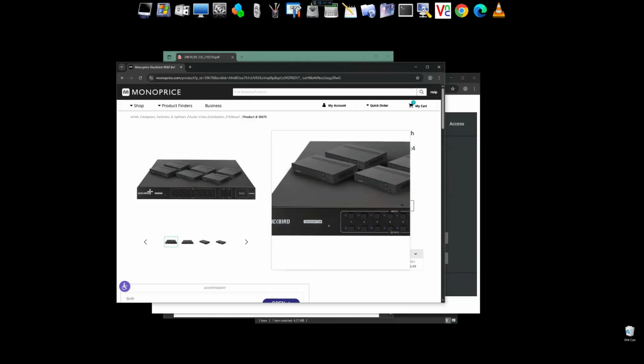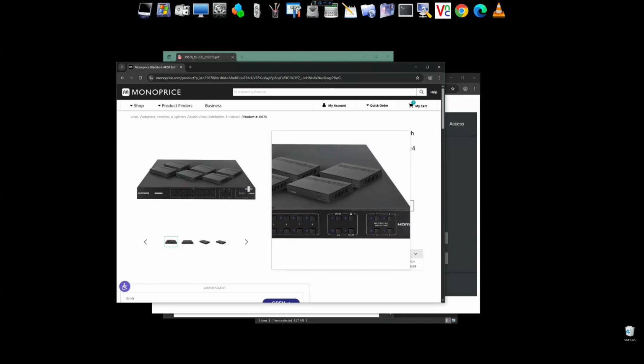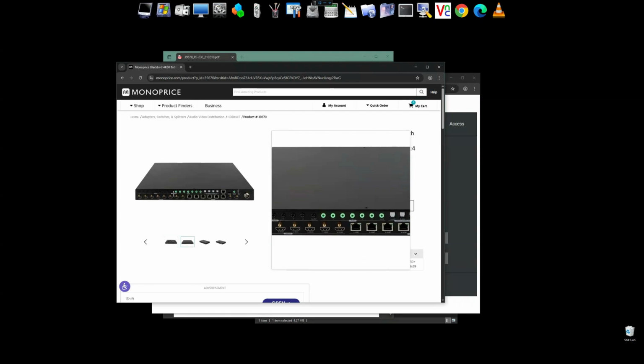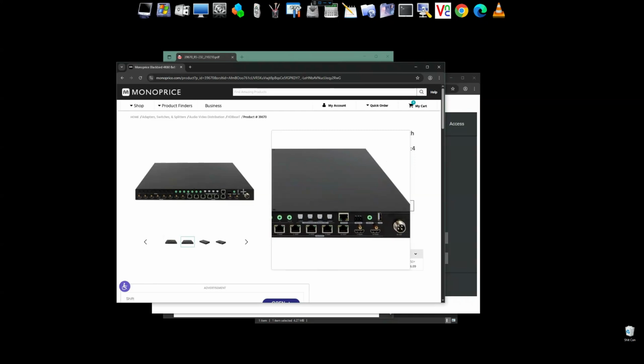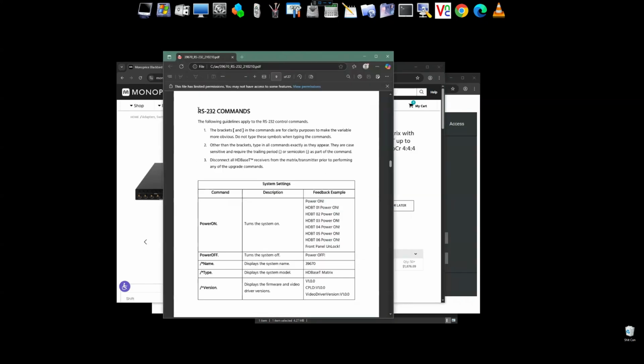A customer wanted to use this switcher for a project, but the only problem was I could not find a way to control it over the network. This switcher has everything they needed: 2 local HDMI outputs and 6 extenders over Cat5. And it can be controlled using RS-232.